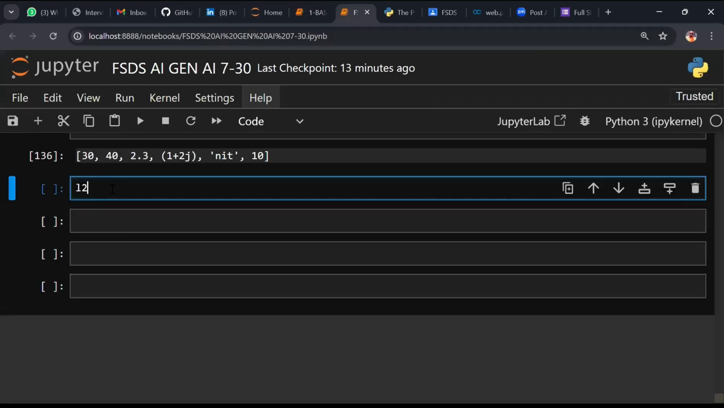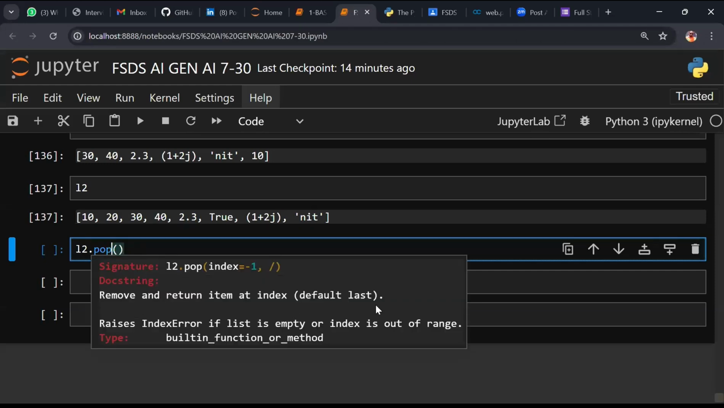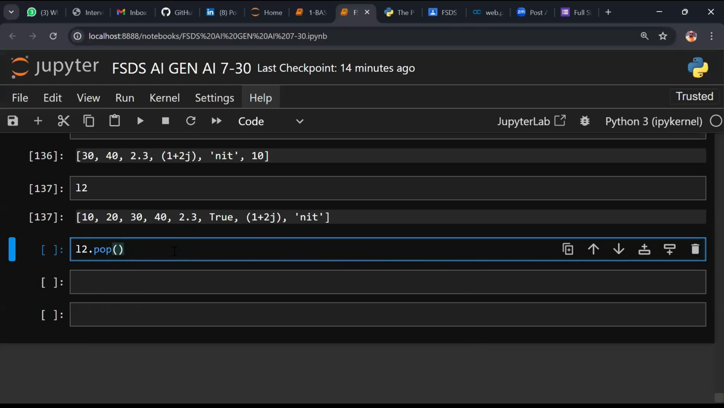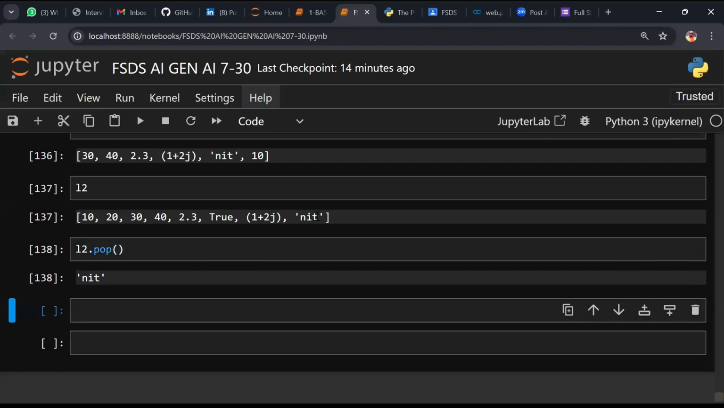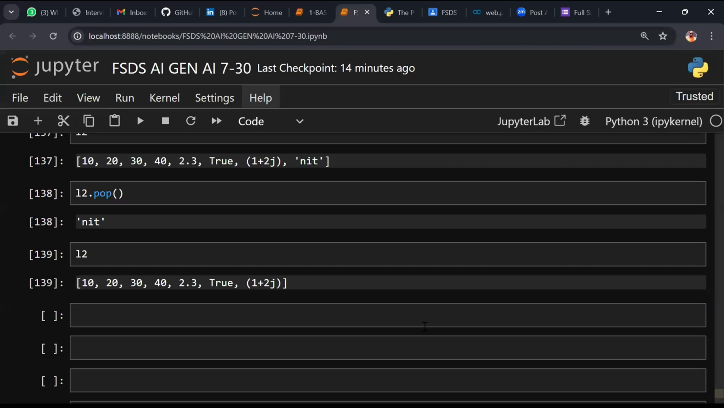First, L2. These elements I have or not? Listen to me. L2 dot pop. I didn't give any argument here. So the pop function by default removes which one? The last one. Just go ahead and execute, then go to L2. NIT is eliminated. Pretty clear? First concept: pop by default removes the last.